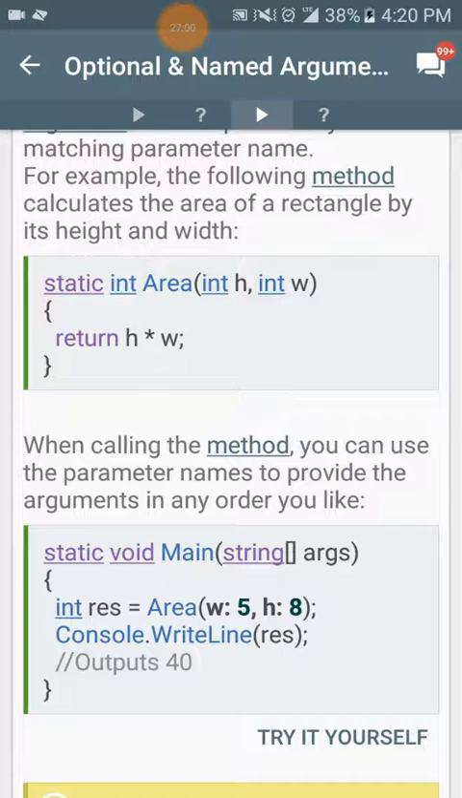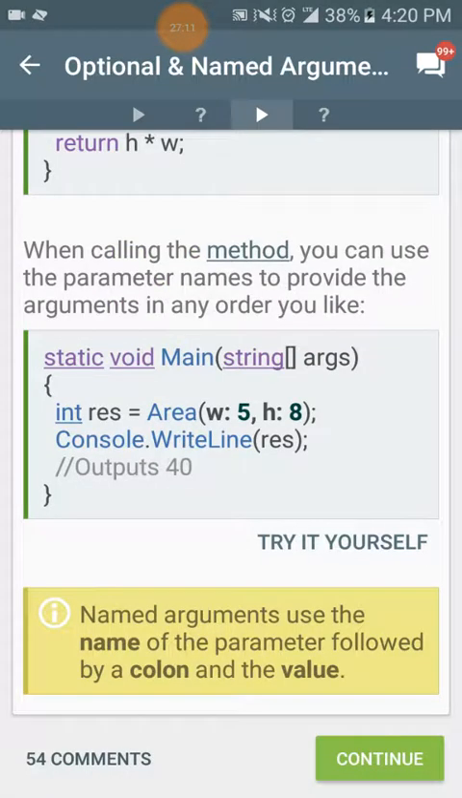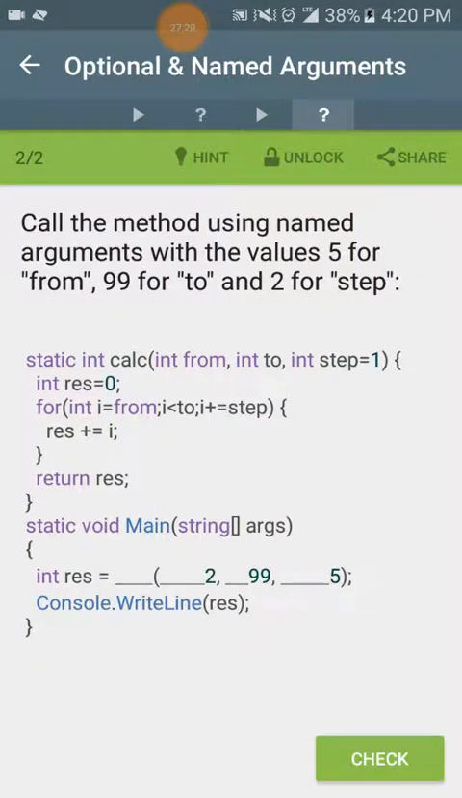So doing it this way, calling a method using parameter names as arguments, is a very good idea. Named arguments use the name of the parameter followed by a colon and the value. Call the method using named arguments with the values 5 for from, 99 for to, and 2 for step.